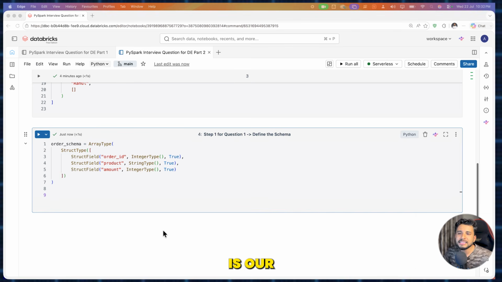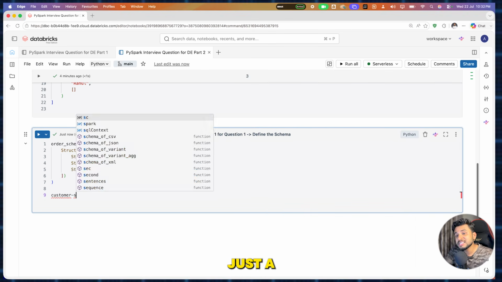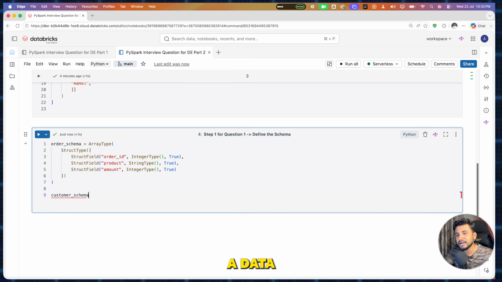Next thing is our customer schema. Customer, and this is just a schema. I am not creating data out of it right now. I am just giving the schema. So we'll just copy paste this thing only. First we'll copy paste this whole thing.